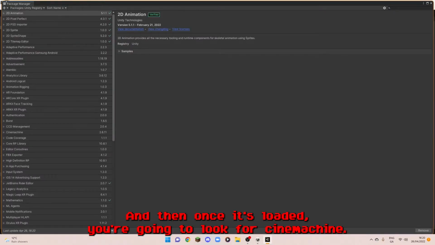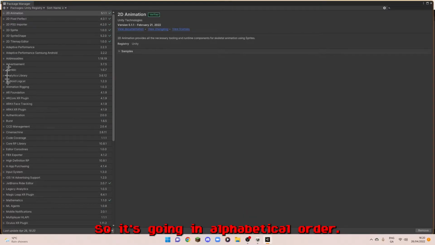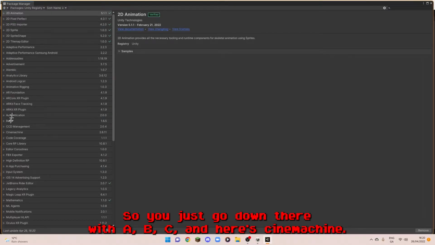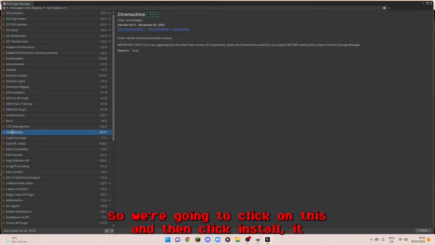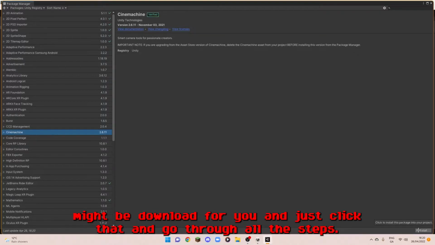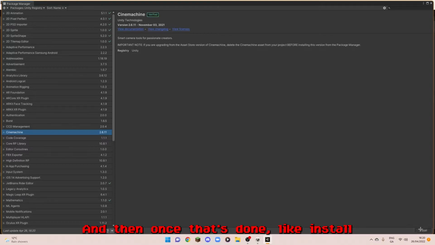And then once it's loaded, you're going to look for Cinemachine. It's going in alphabetical order, so you just go down, there's A, B, C, and here's Cinemachine. We're going to click on this, and click install. Well, it might say download for you, so just click that and go through all the steps. And then once that's done, click install.